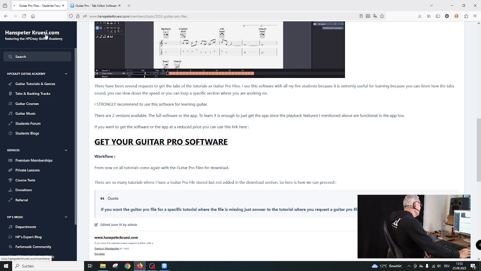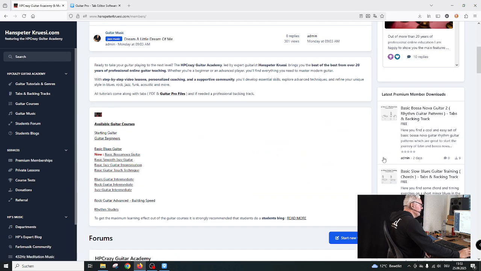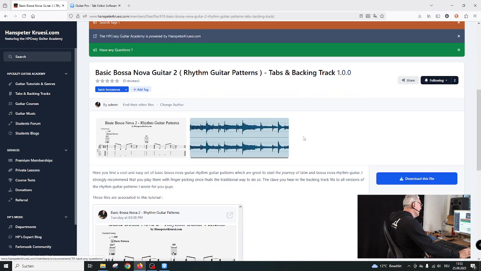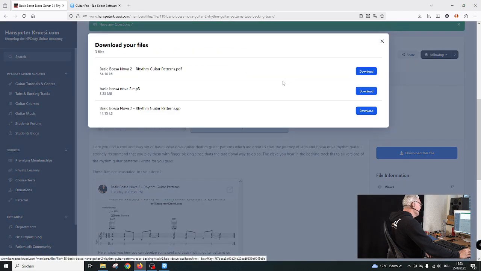Okay, now once you have the software, you probably want to know where these files are. You find them here in the download section. This is just the current tutorial, basic bossa nova. Here, download this file, agree and download.